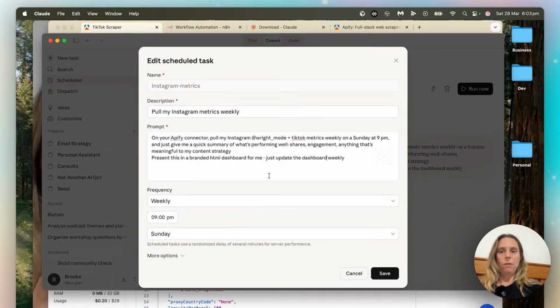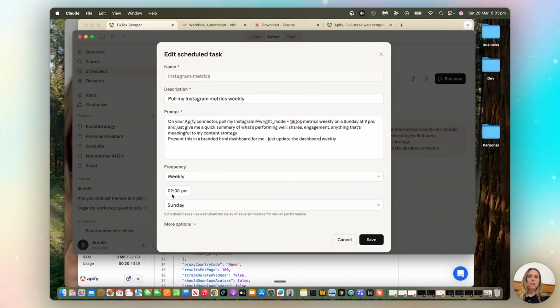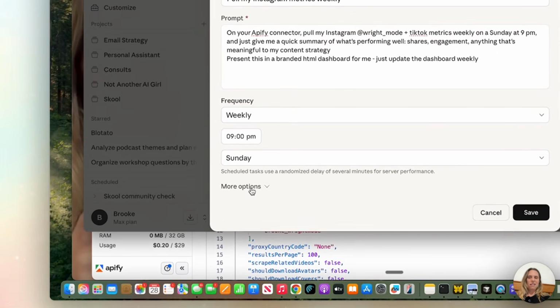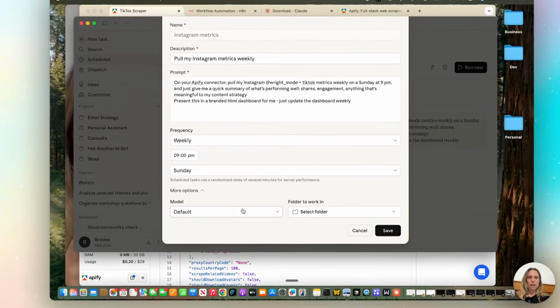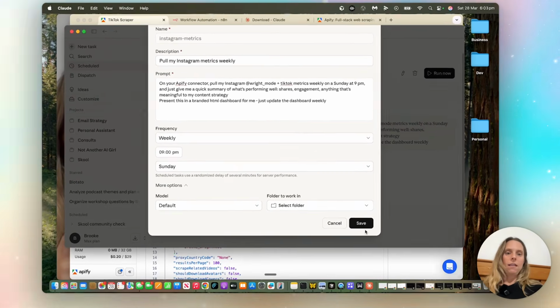Just update the dashboard weekly. So you can see here, I've got this to run weekly, 9 p.m. on Sundays. And I think the default model is just default, so that's likely to just run on Opus. All right. And then we just hit save.